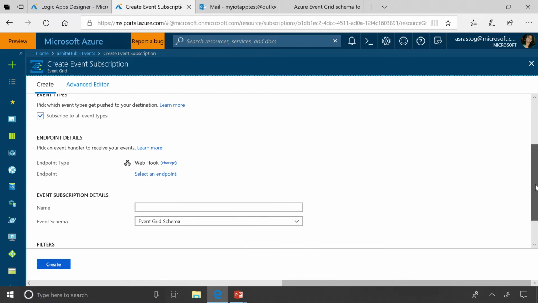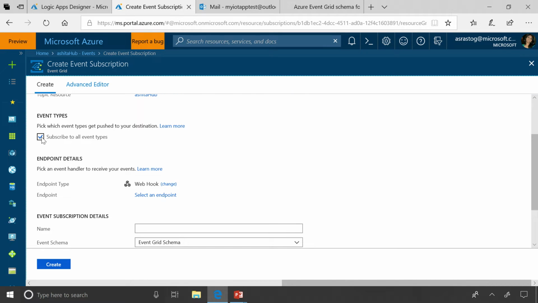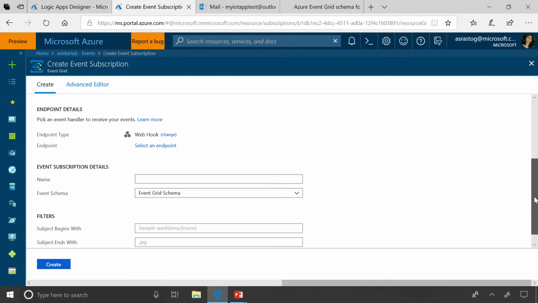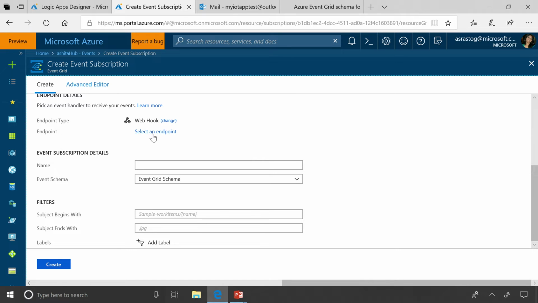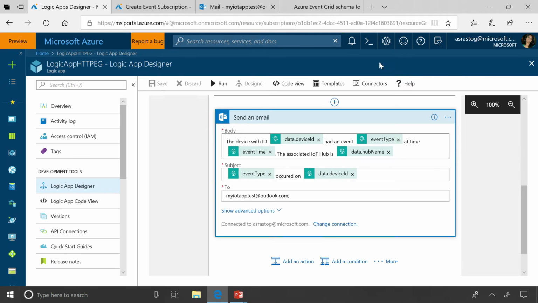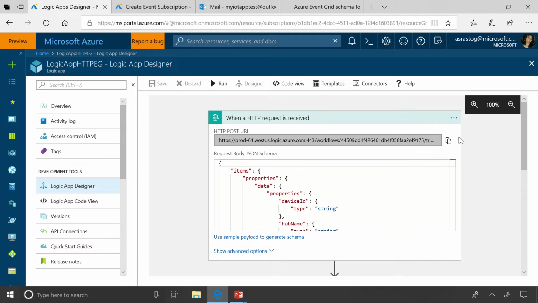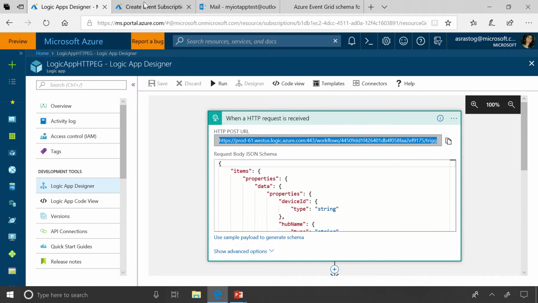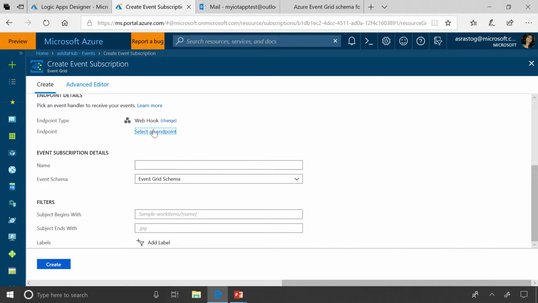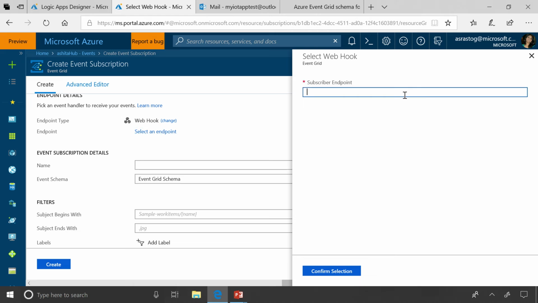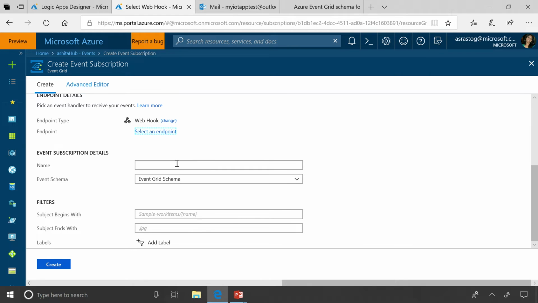Actually, let me scroll up a little bit. Here's where I'm saying I want to choose all types of events, so I can have all four different events trigger this logic app anytime that happens. Then I want to select an endpoint, and my endpoint is going to be the HTTP URL of my logic app. And then we paste that here.